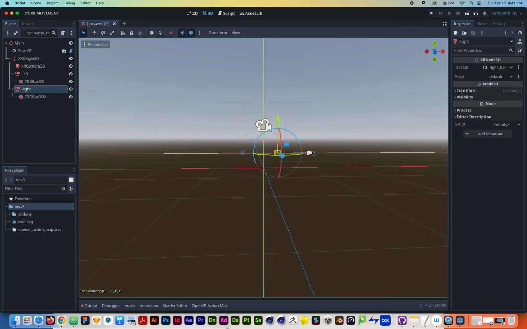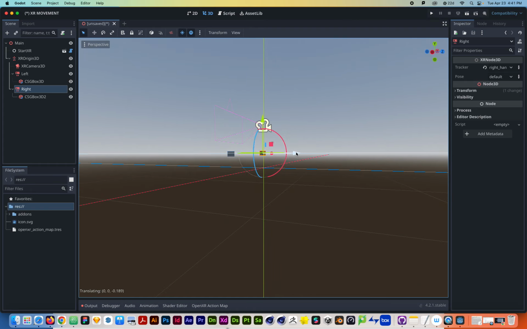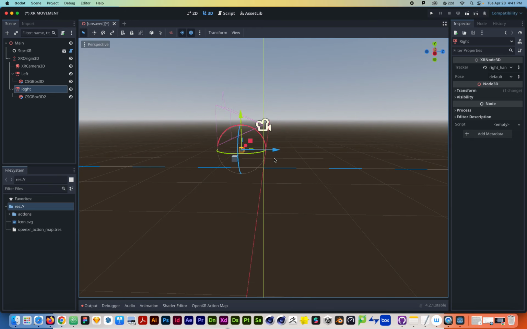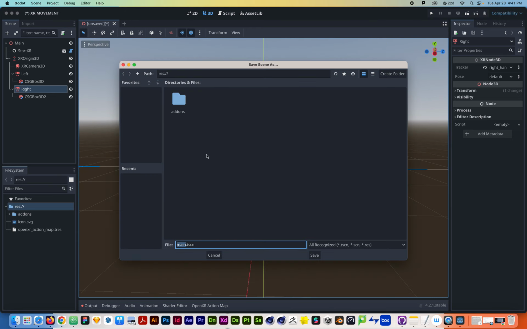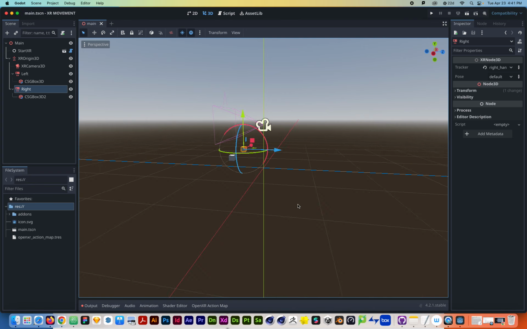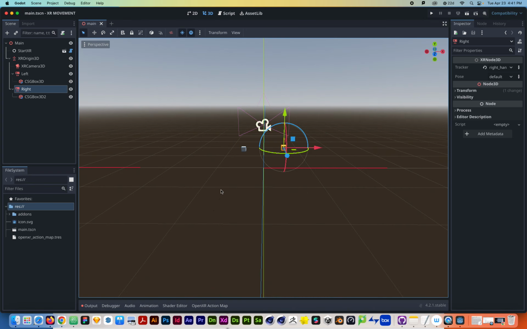So I'm going to move this up and over. And that's good enough. As soon as the game starts, these are going to start moving around anyway, so this is really just for reference. Then I'll hit main, I'll save the scene, and we should be good to go.